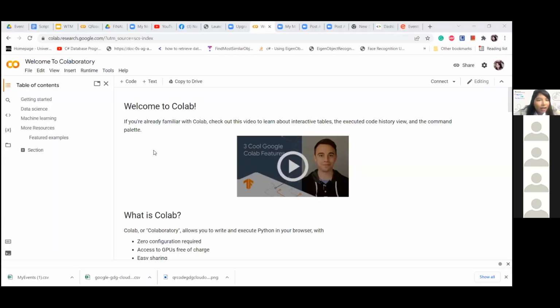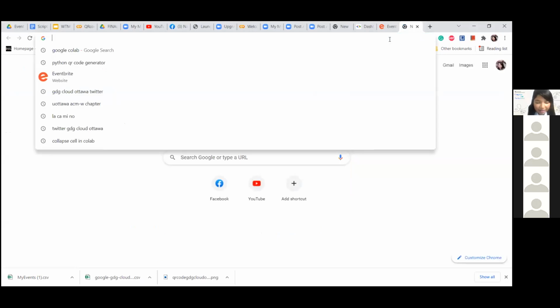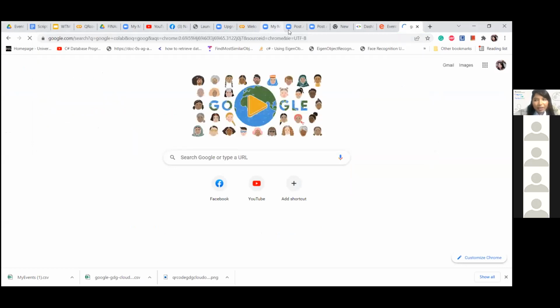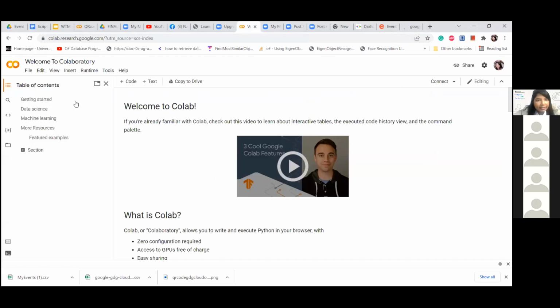Okay, so right now I'm at Google Colab. If you go to your browser and type Google Colab, you are going to see this welcome to Colaboratory. This is the Google cloud environment for programming, and it makes it very convenient and handy to program using Python, and nowadays R also. So let us see how we can make a QR code with a couple of lines of Python code.